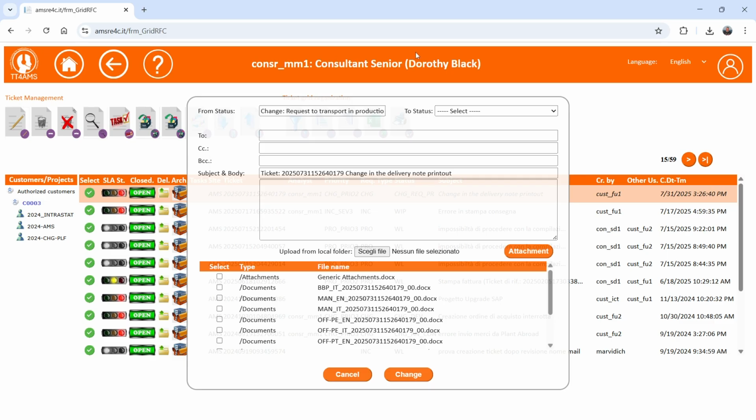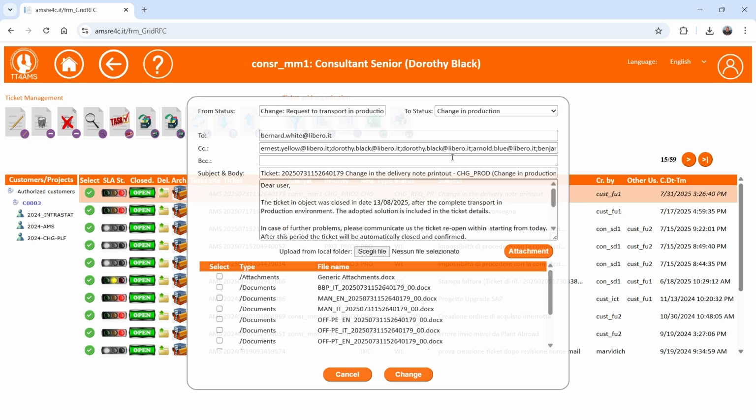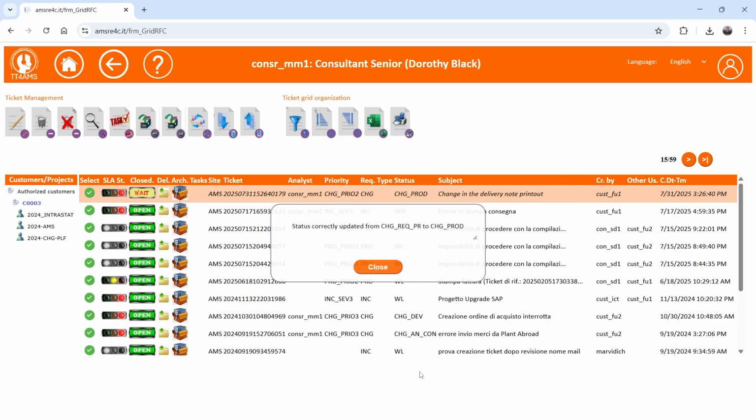This status will remain silent for a predetermined period in relation to the client and the project, generally 15 days, during which the customer can still reopen it for any rework, then it will be automatically closed and confirmed by the system. At this point the change will be considered definitively finished.